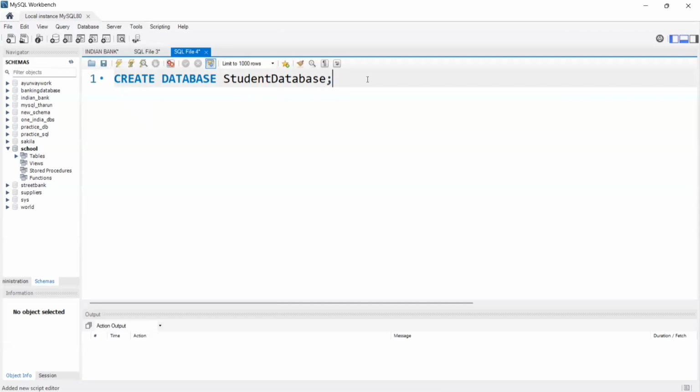Is there any difficulty? It is just normal English. The database name is like a folder name. A database is nothing but a folder. We can store a lot of tables in the database. I will show you how to do it.